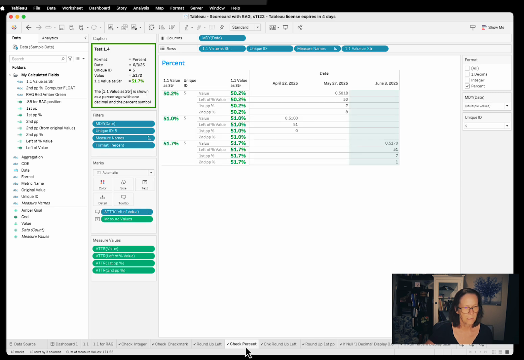And then the next one I wanted to look at is check percent. And so this is test 4. And I wanted to round it up if needed. And it should be a 1 decimal percentage. So I'm also going to add in the percentage symbol on the right. And it's the last chunk here for unique ID 5.